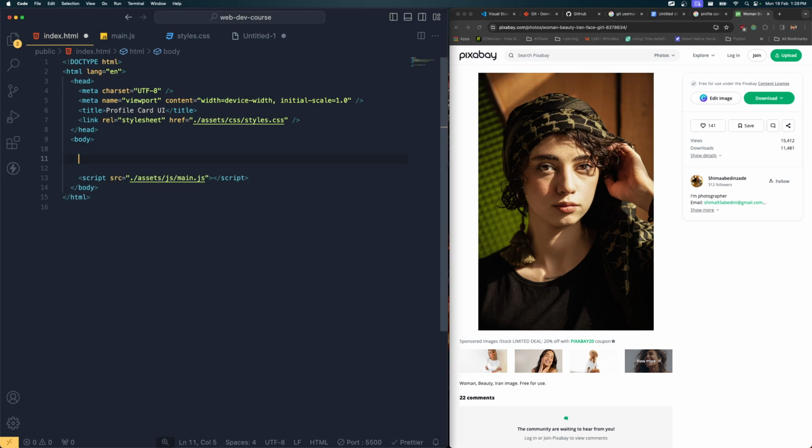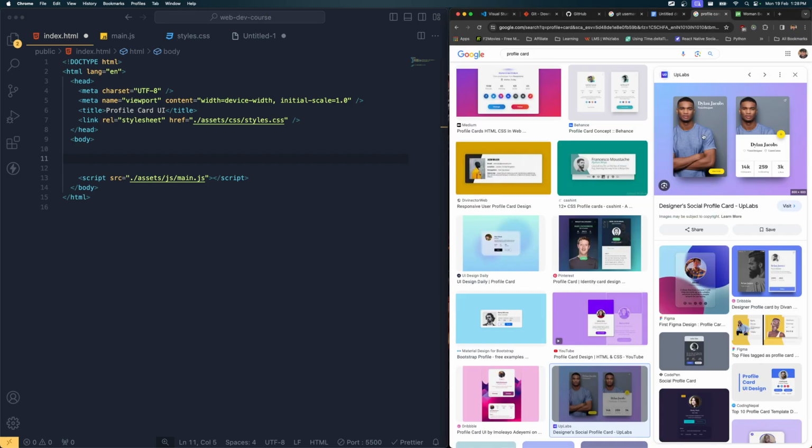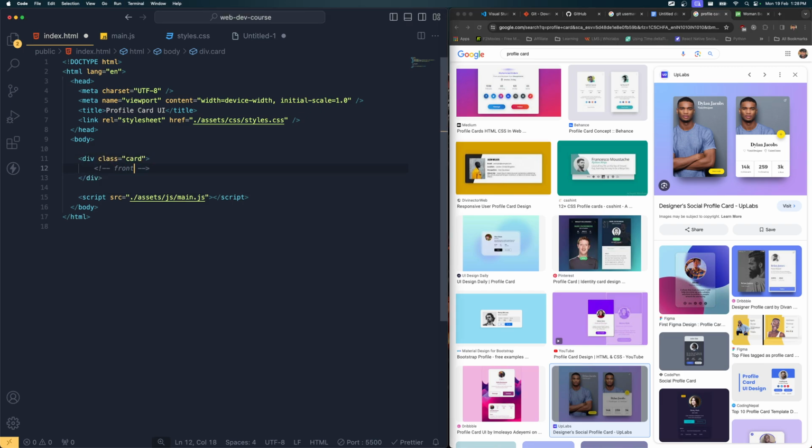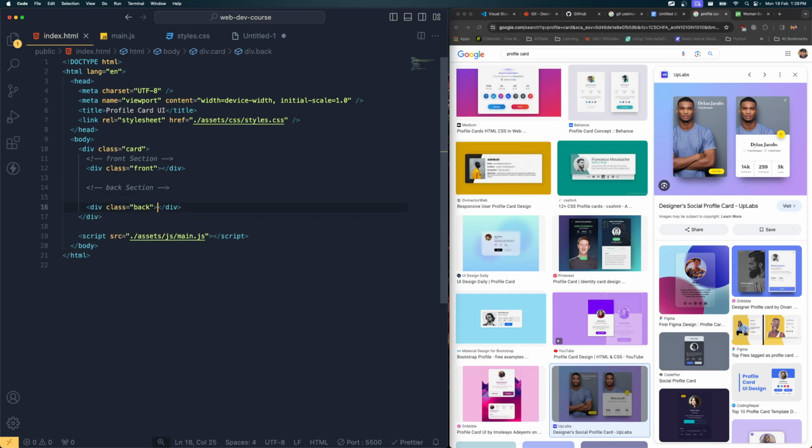So the most important thing is how to wireframe it. So basically this is the one entire card section. Inside the card we have front and back section, right? So let's do that. So dot card, and we have the front section and we have the back section. In the front section I'm just going to keep it as a dot front, and in the back section I'm going to keep it as a dot back. All right, save these changes.